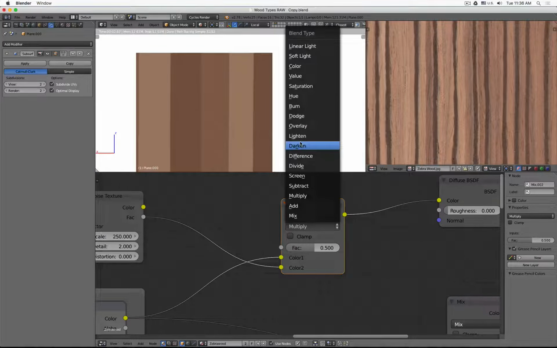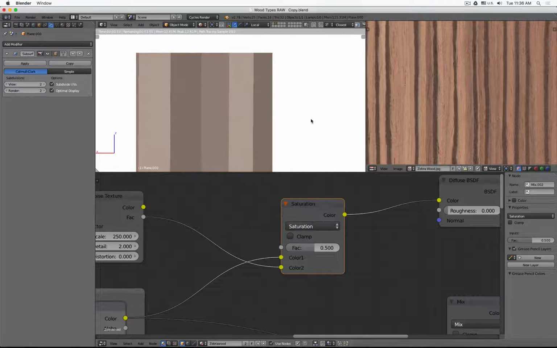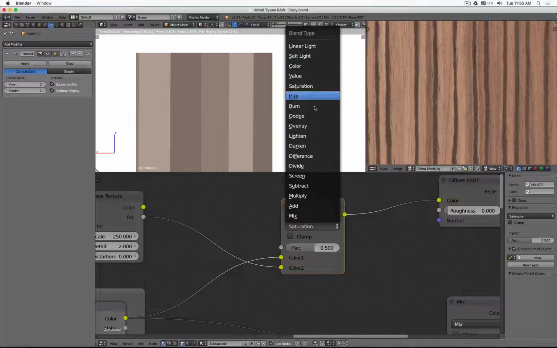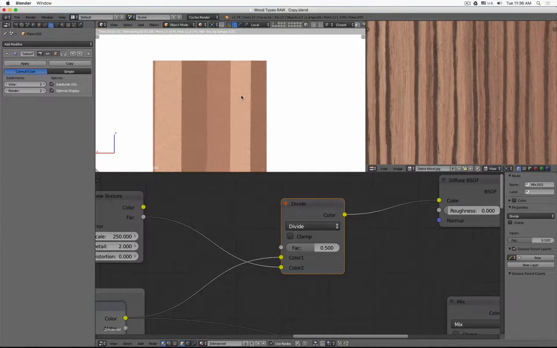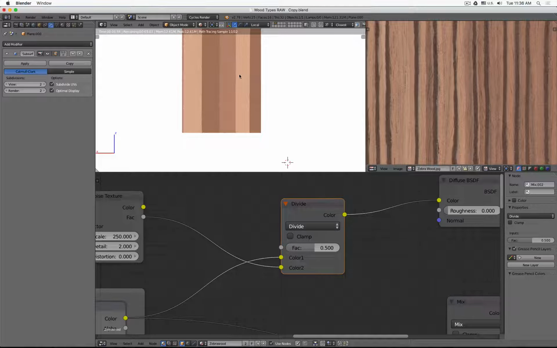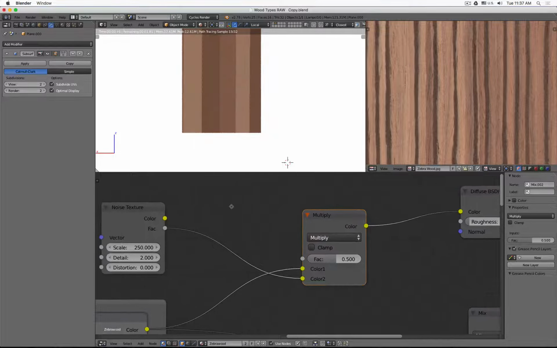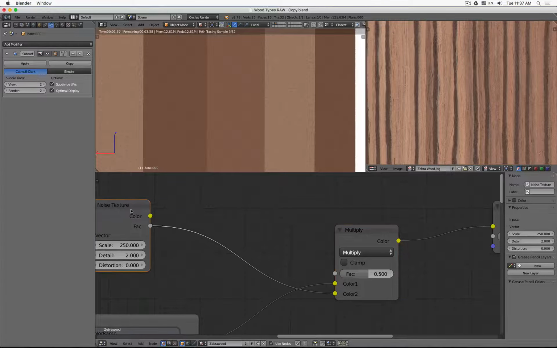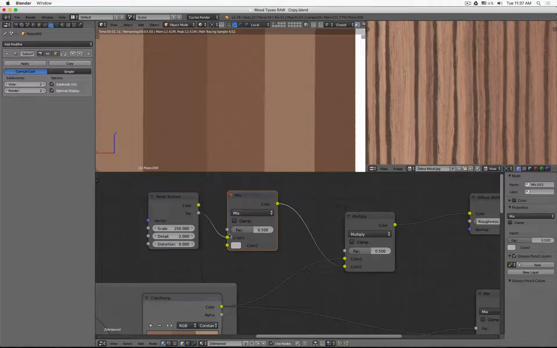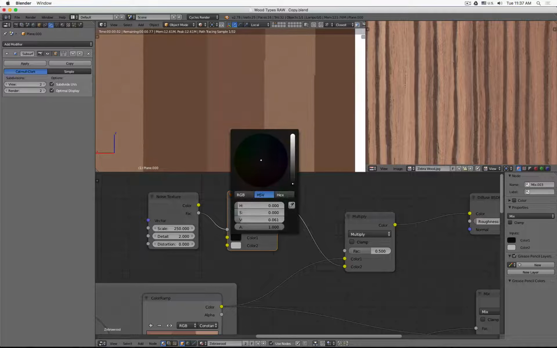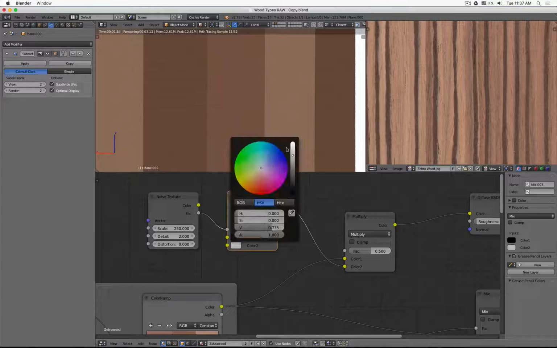So what other functions do we have? We can darken it, doesn't really make much. Saturation, not really. Divide. Divide actually looks interesting. That makes it a little bit too strong, however. So we can work here with the multiply. And we can also, of course, plug in a color mixer if maybe we want to have different values we multiply with.